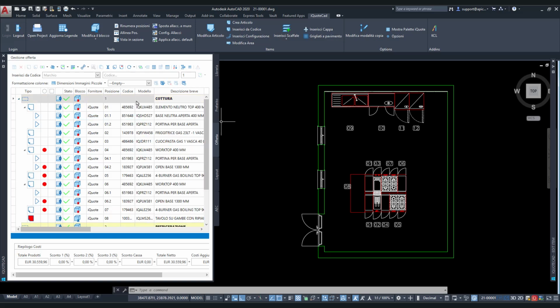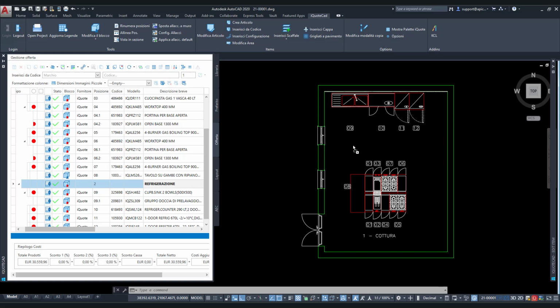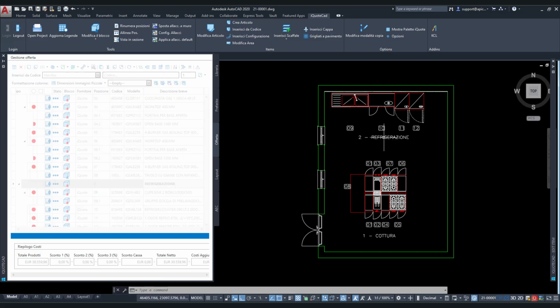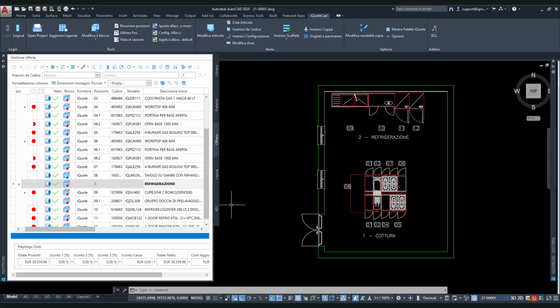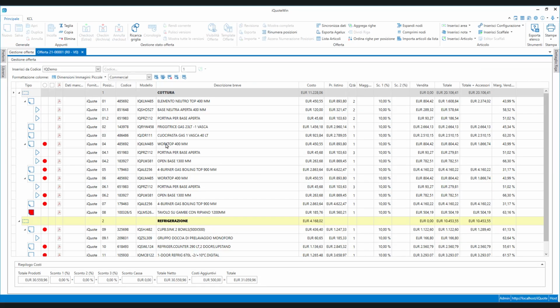For example, I take the description of the Cooking zone and drag it into my drawing area, placing a label for this zone. I do the same for Refrigeration, dragging and placing the label for the second zone. As previously mentioned, everything remains synchronized with the offer. If, for instance, we now open or view the offer in the iQuoteWin software, we'll see exactly the same details as those in the CAD environment.